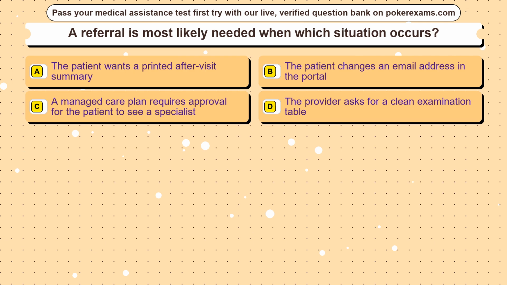Question 72. A referral is most likely needed when which situation occurs? Option A. The patient wants a printed after-visit summary. Option B. The patient changes an email address in the portal. Option C. A managed care plan requires approval for the patient to see a specialist. Option D. The provider asks for a clean examination table.